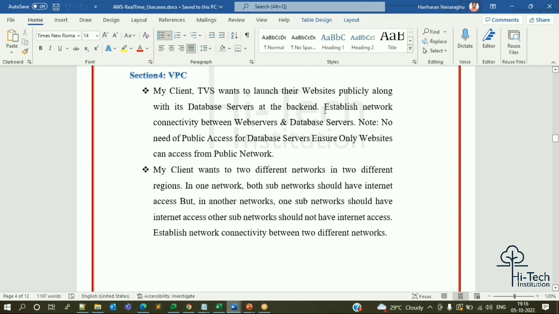So what they are looking for is to establish network connectivity between web and DB. We need to make sure of connectivity between the web servers and database servers. That is very crucial, very important. Note that there is no need for public access to the database servers. Ensure only the website has public network access. What are they trying to say? All your critical, crucial data is going to be stored in the database servers only. As per AWS recommendation, we are not supposed to provide public connectivity to the DB. So they are recommending public connection only for the web servers. Do not provide any public connectivity to your databases. This is what they are looking for.